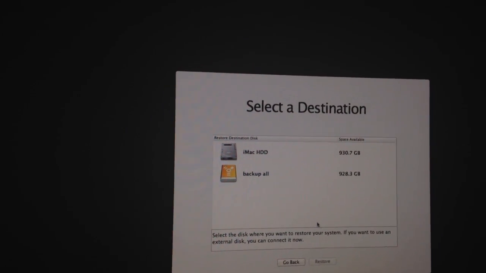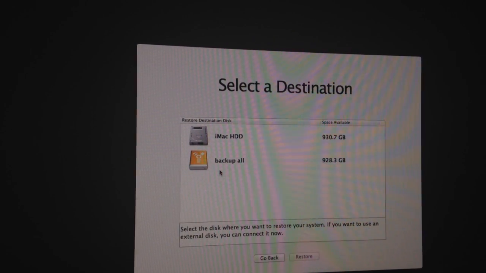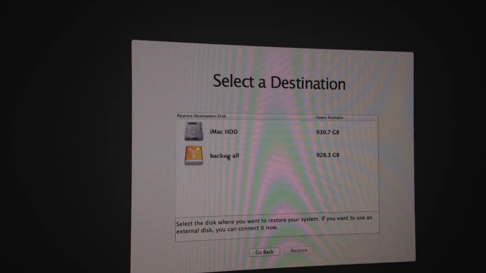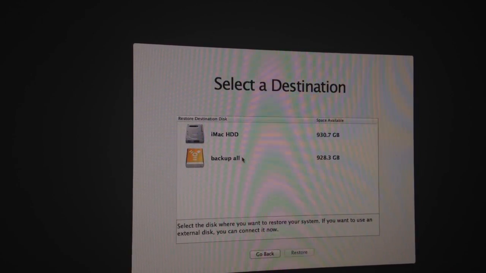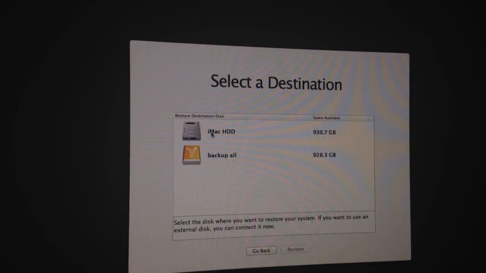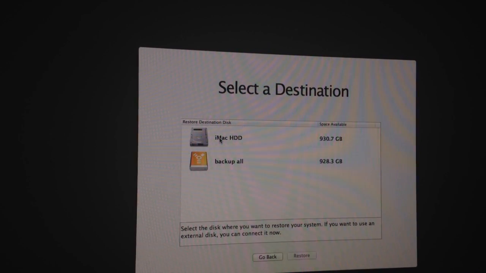Okay, and we're going to select the destination. Now, this is another backup that I have. We're not gonna click on that, obviously. We're gonna click on iMac HD. That's where we want our destination to be.